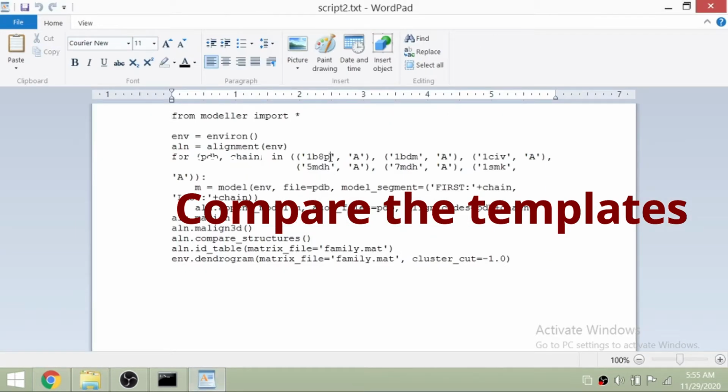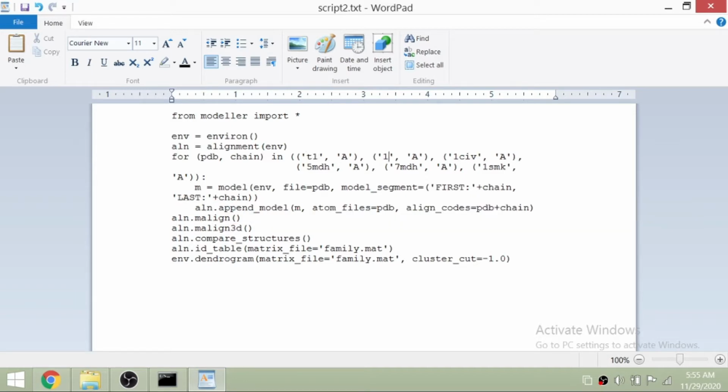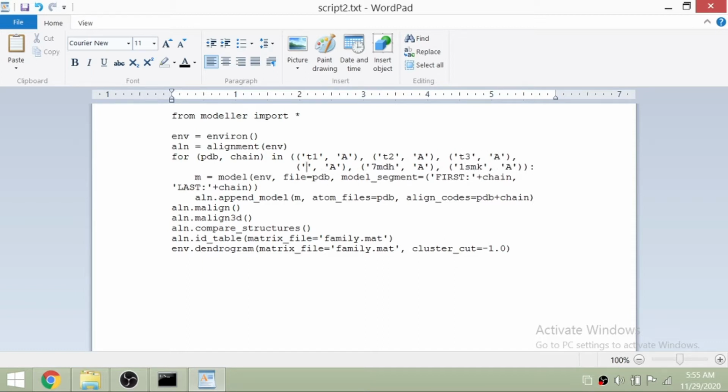For example, first change the name of T1, then T2, T3, and T4, right? We only have four templates, so we will remove the next options which are mentioned in this example. They probably use six templates to compare.